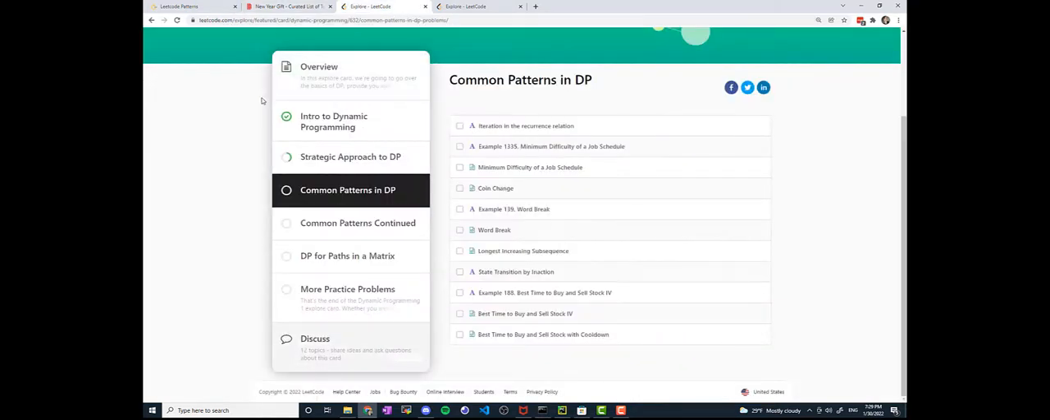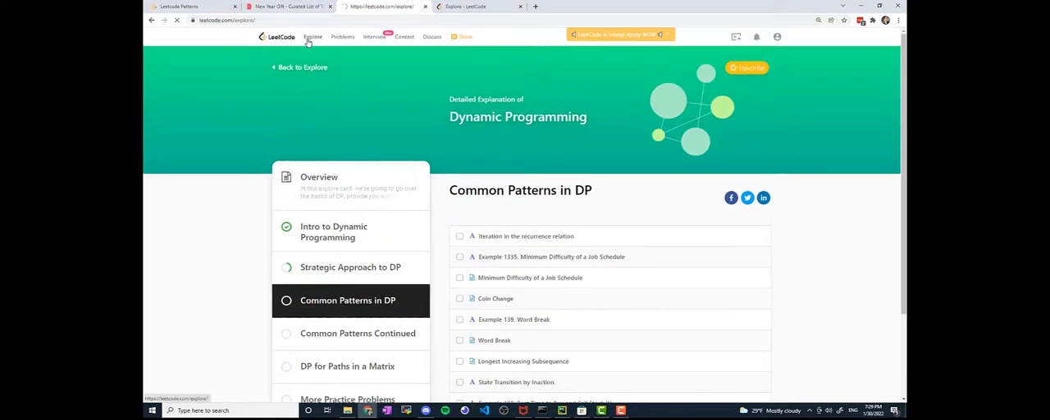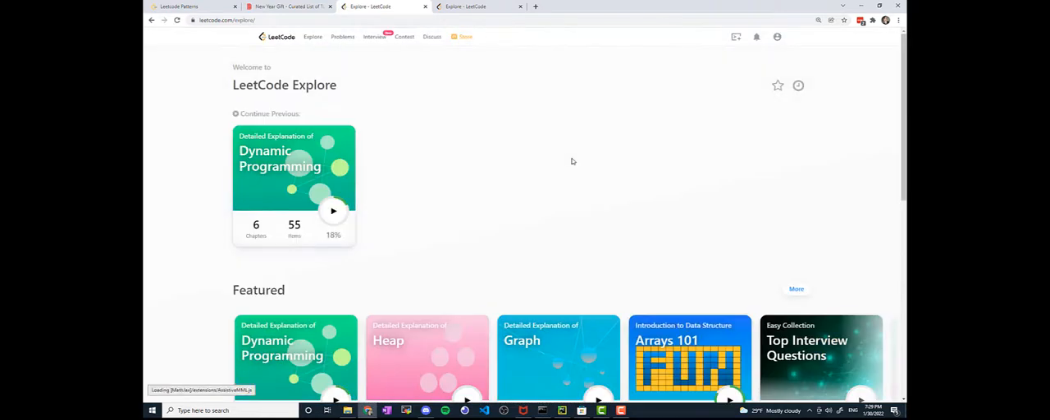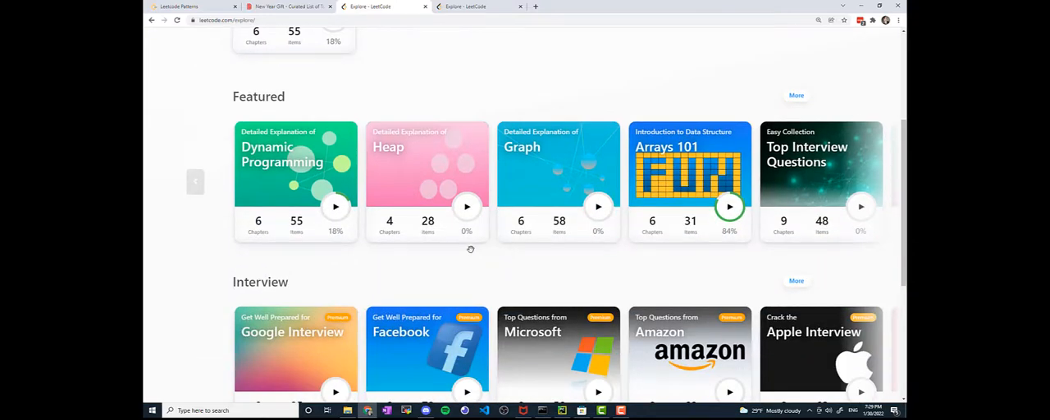But I'm also going to combine it with the first way of taking advantage of Leetcode, which is whenever I try to tackle a problem and I'm failing at this type of problem, or I cannot see the pattern, then I'm going to revisit the theory. So there's trial and error in this process.